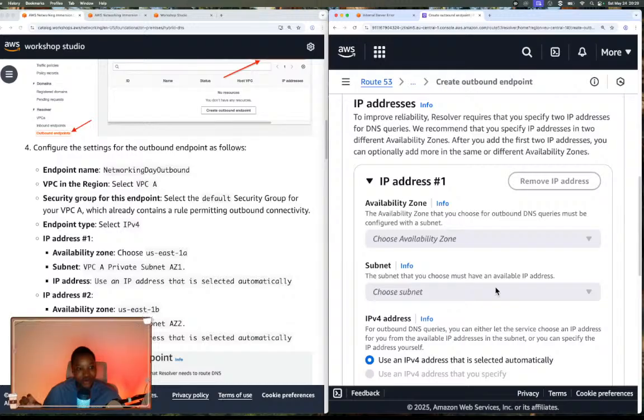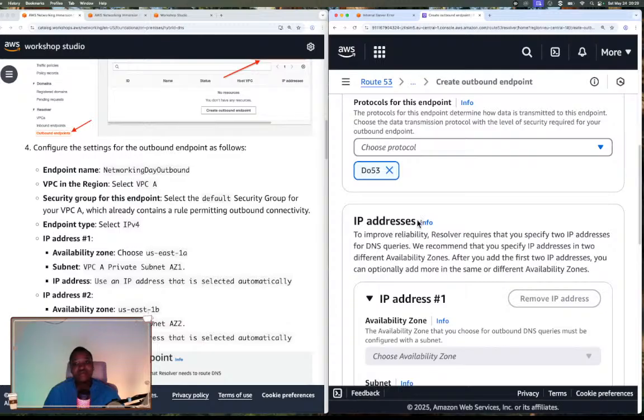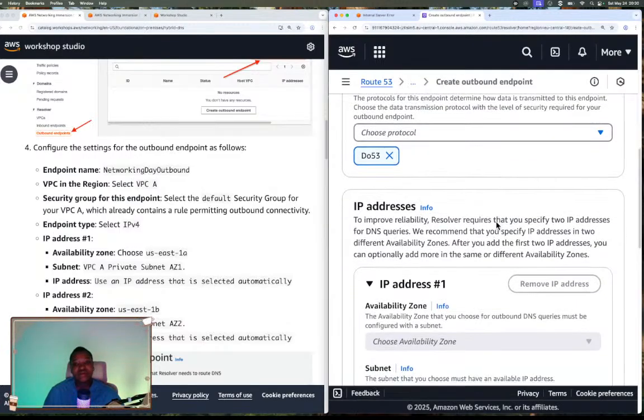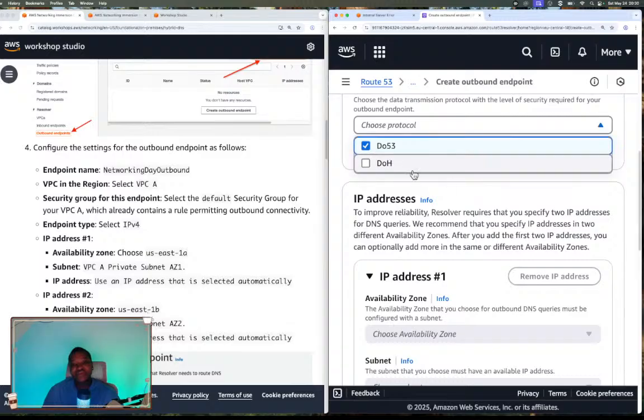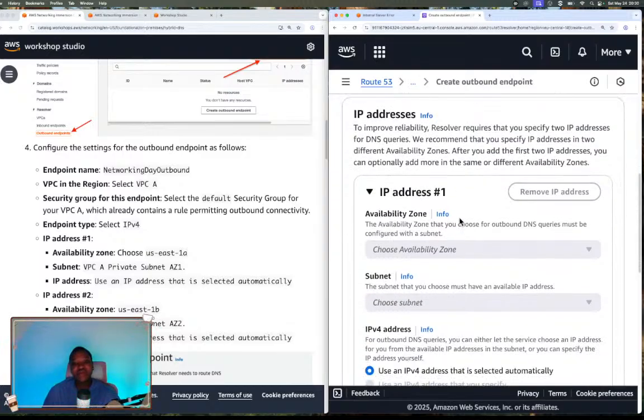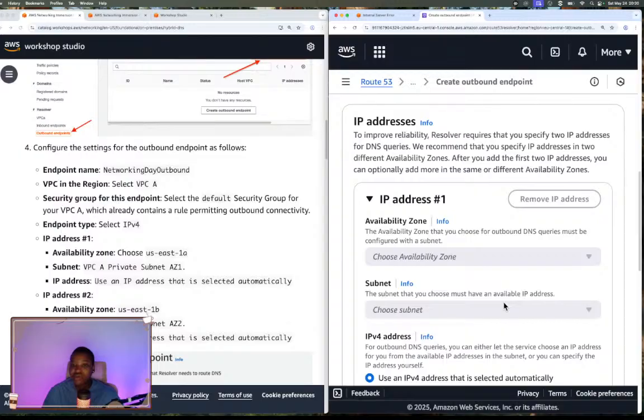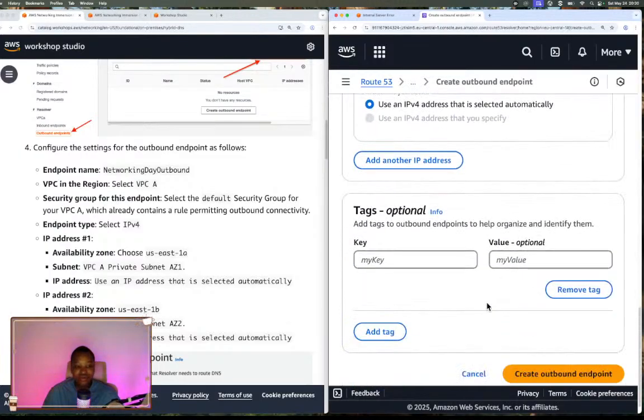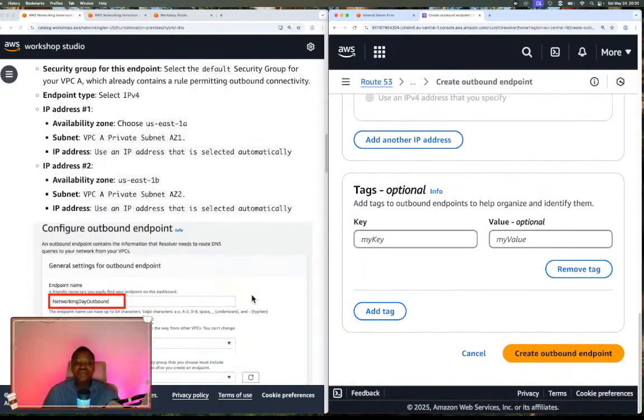So back to where we were. Yes, we're talking about this. Protocol Do53, just stay with that. IP addresses: to improve reliability, you use two IP addresses. You can have more, but two IP addresses is enough, and they should be in two different availability zones. And what else? I think that should be all. You create your outbound endpoint, and then that is it.